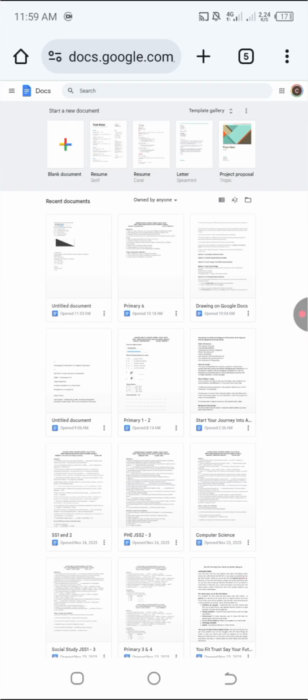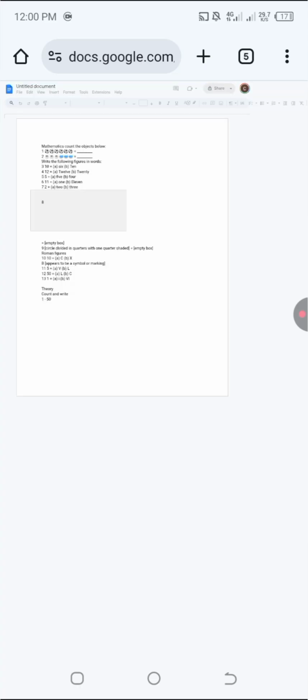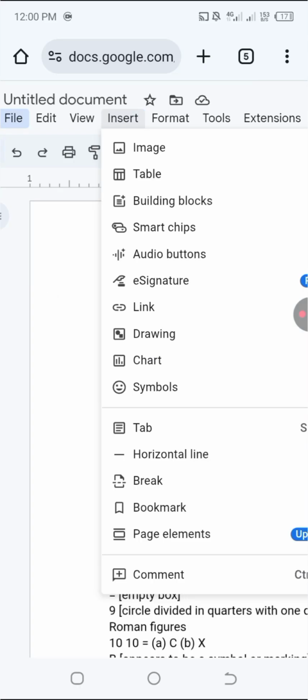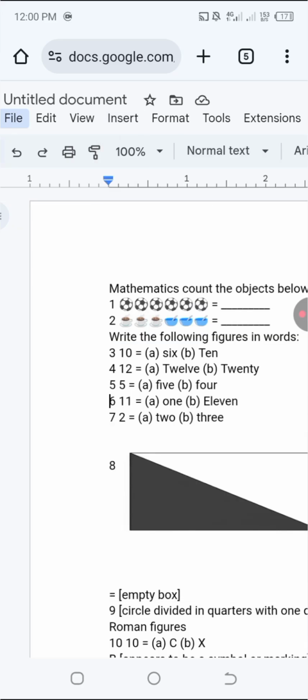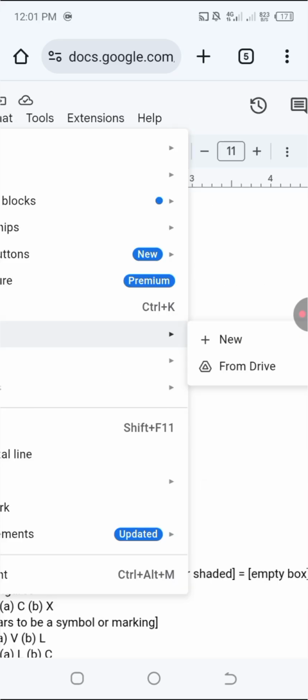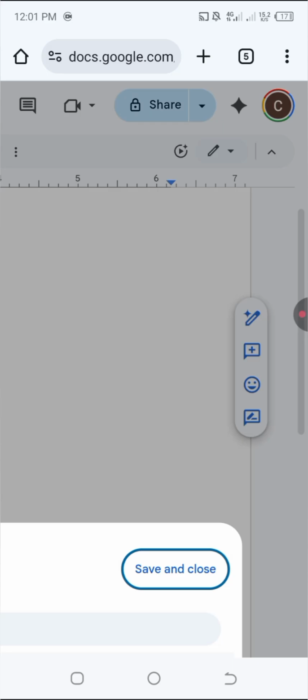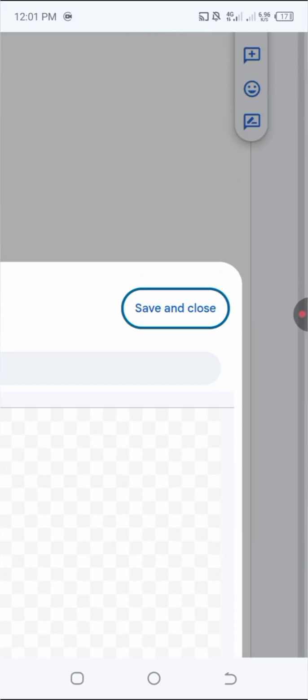If you want to draw, you can open a blank presentation or any document. Let me zoom in so that you can see. When you tap insert, you see drawing. When you tap on drawing, you see new. Tap new. Then the canvas for drawing will open. You see the canvas here. And then you can insert different shapes and draw here.